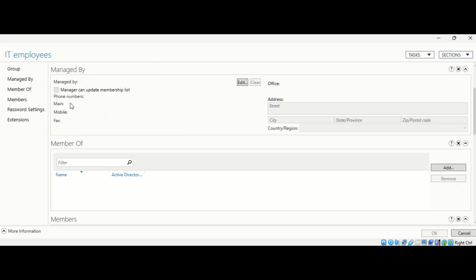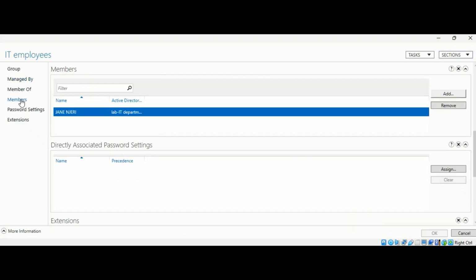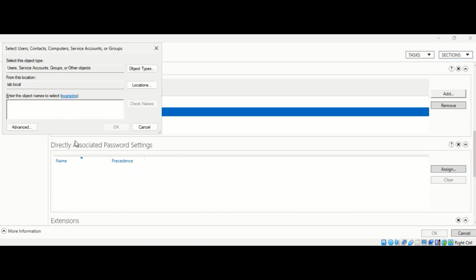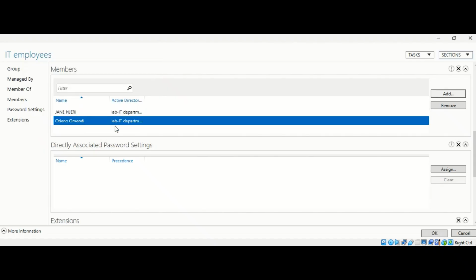Document everything. Maintain documentation of your OU structure, group memberships, and delegation settings. Enable auditing to track changes. Know who created what and when. Use separate administrative accounts. Don't use your everyday account for admin tasks. Never store credentials in scripts. Use managed service accounts instead.